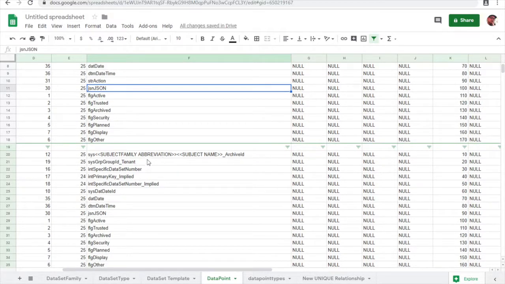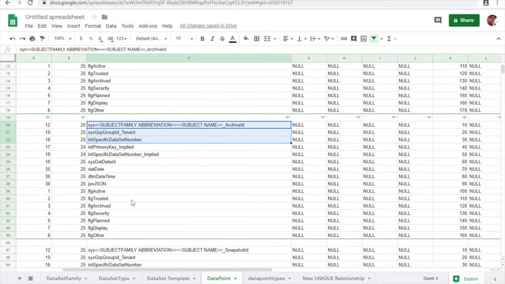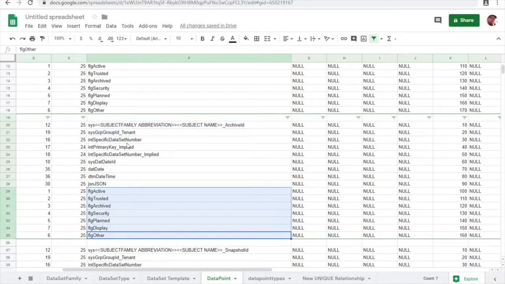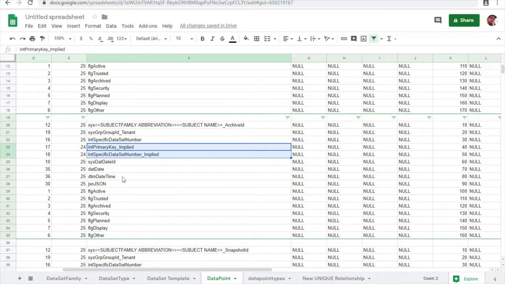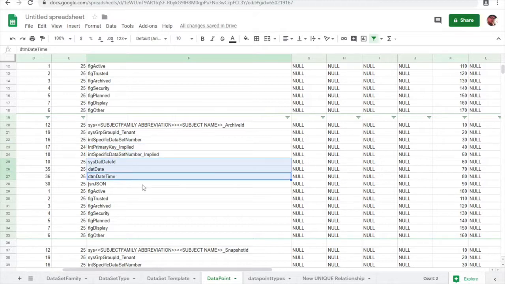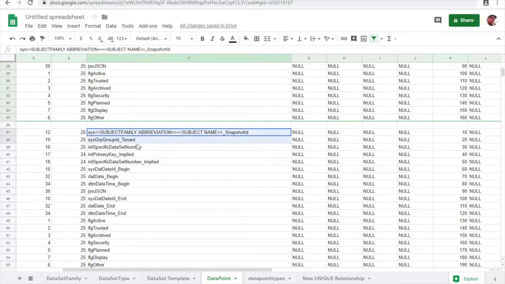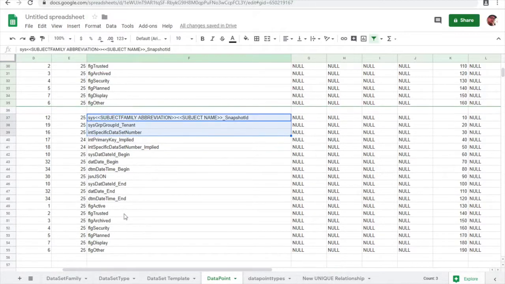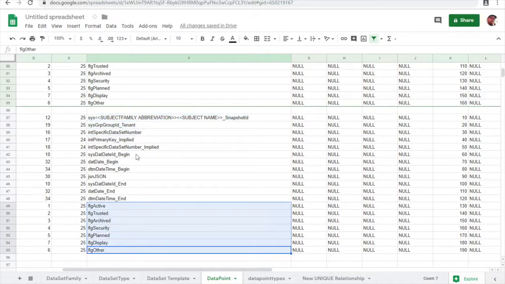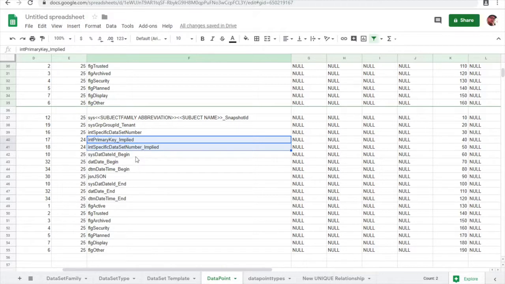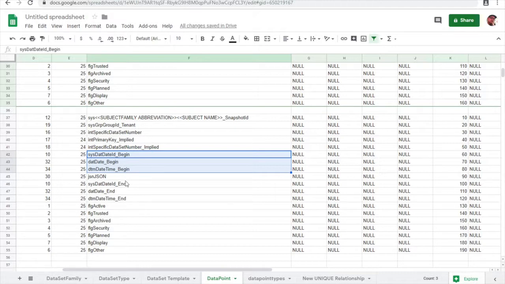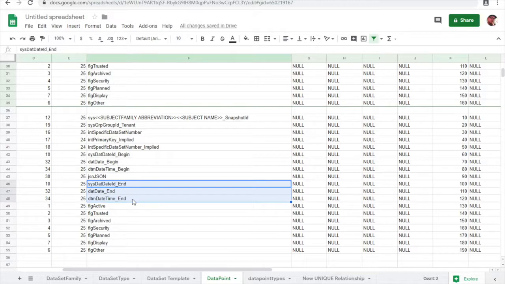For our archive, same thing: primary key, tenant and specific data set number, our system flags, our one-sided representation, our date piece, and our row JSON, no action. Archived means removed from the system, so we understand that this has been deleted. And finally, the snapshot: again, primary key, tenant and specific data set number, system flags, one-sided relationship, and then a begin date, I'm going to just call it a date dimension, the row JSON, and then the end.